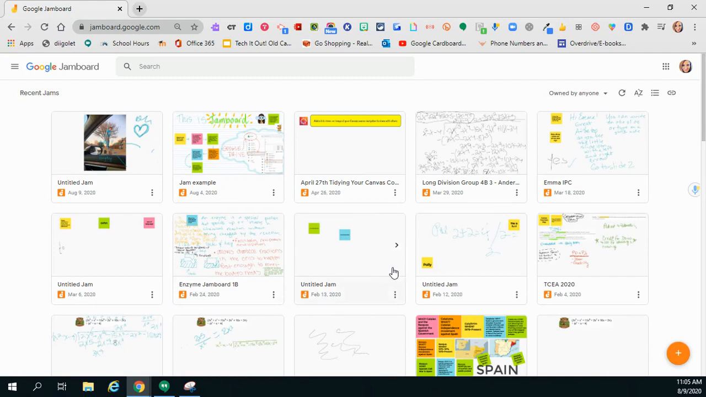These jams stored on your Google Drive can be created by you or shared with you by others using Jamboard or the Jamboard app. And yes, there's an app for that. If you don't have a jam yet, that's okay. We can create a new one by clicking on this orange button, or yellow, however you look at it, in the bottom right-hand corner of your screen. When you hover on this, you're going to see new jam. Let's go ahead and click on that new jam button.